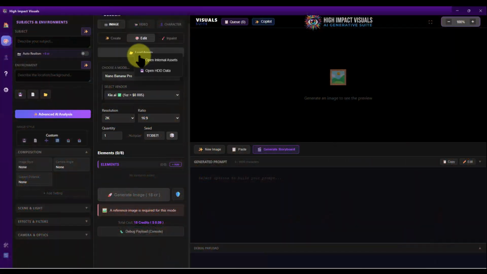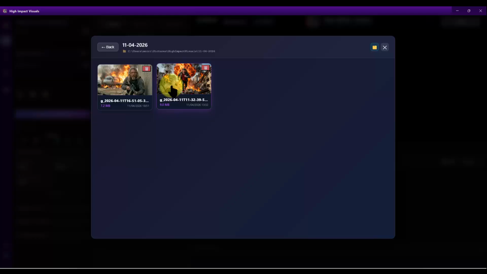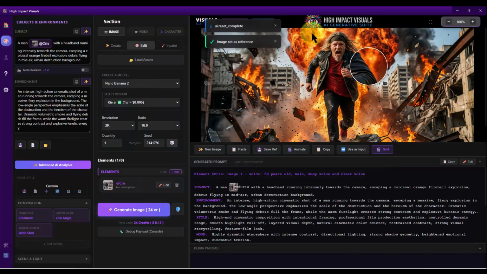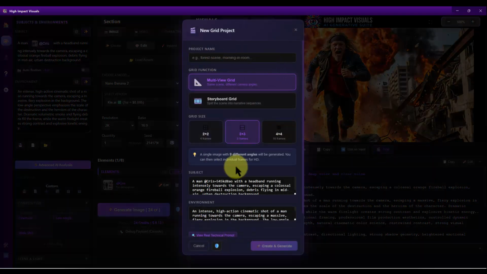The first thing you need to do is choose the image you want to use. I've selected this one because it's quite dynamic and works well for multi-angle views, which are often used in cinema to show the same event from different perspectives and extend the overall scene. For this, we'll use the grid feature.